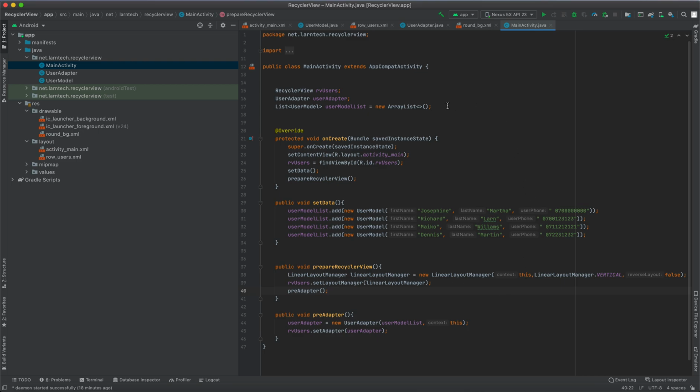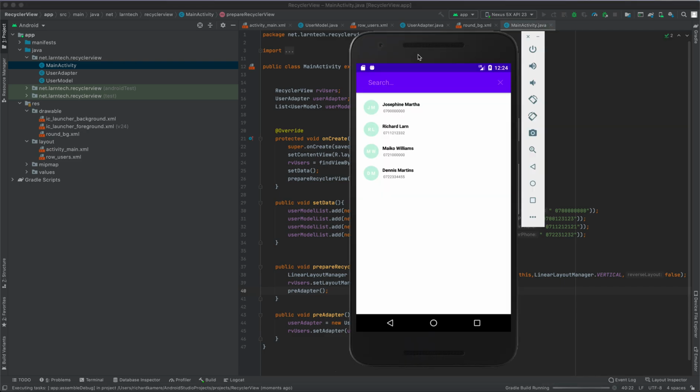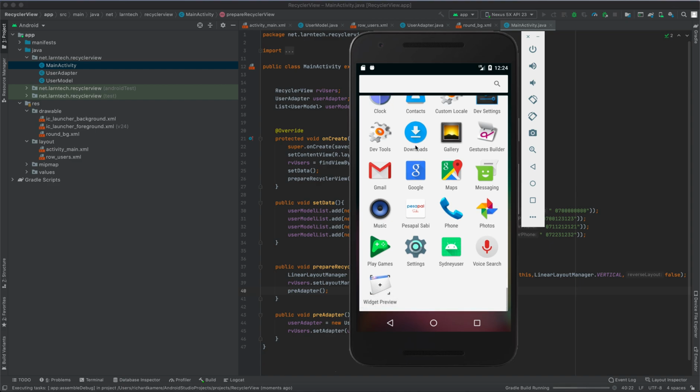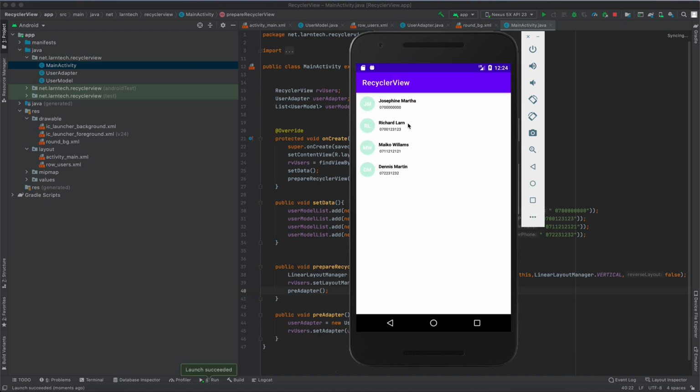Now let's try and run our application and see what we have. Remember, this was the demo application, so just close it. So let's see. So the application is installing. So there we are. We have our recycler view, we have the name, and we have the phone number. Now, if I click, nothing is happening. So the next item that I'm going to show you is how to add on click listener.